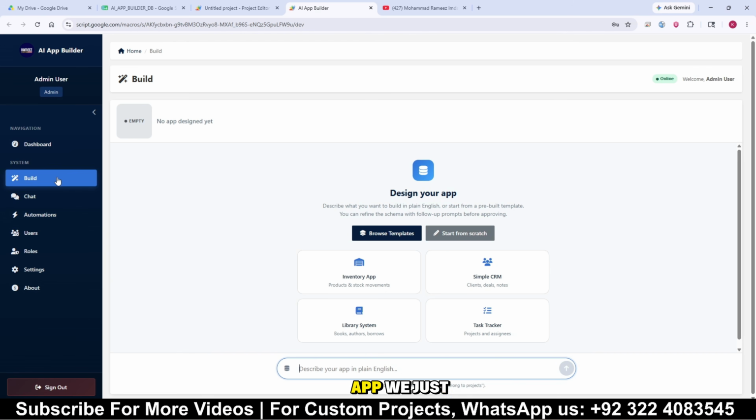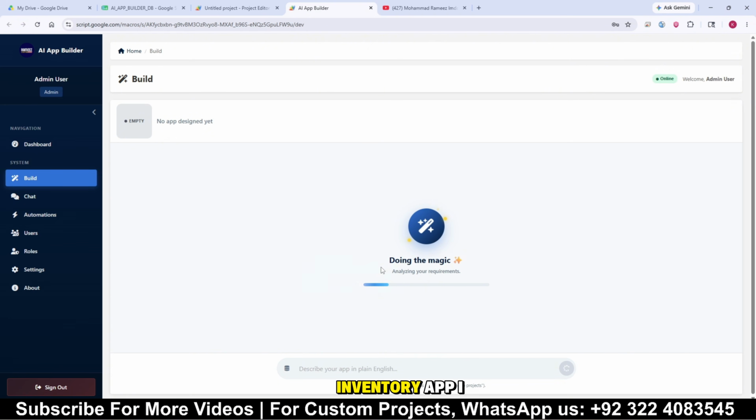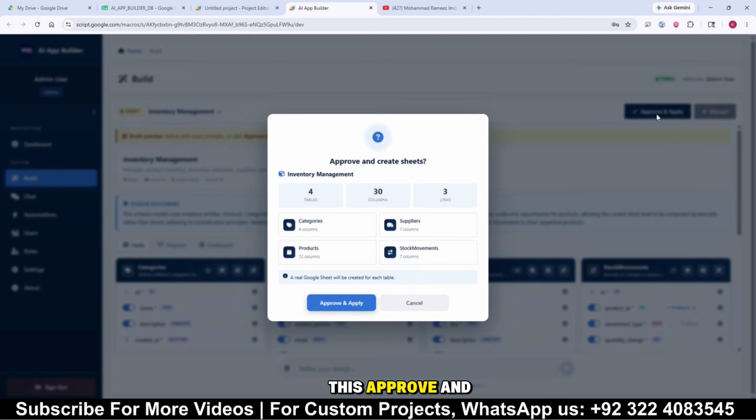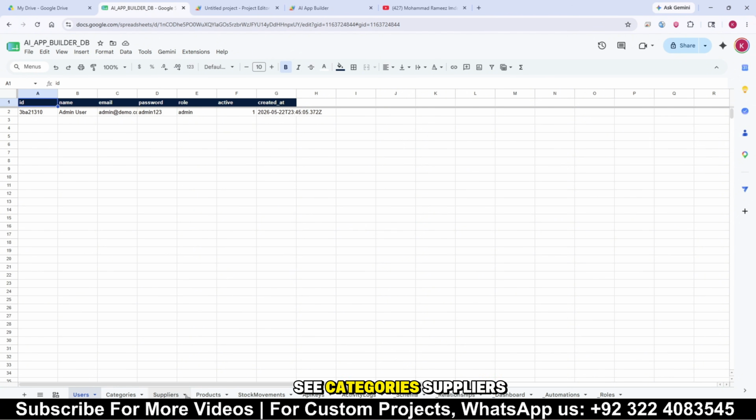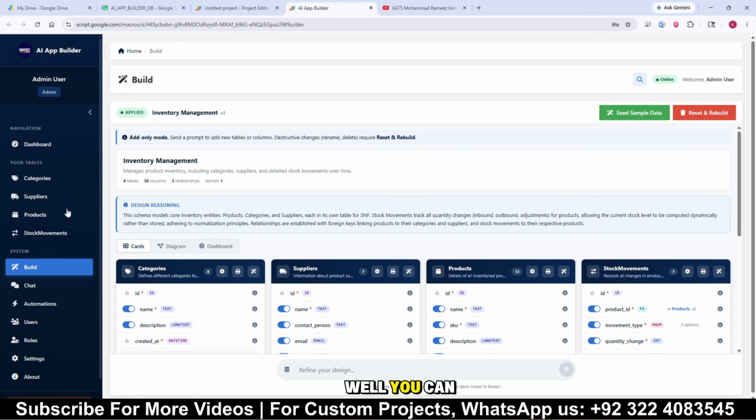For creating the app, we just go to the build section. I want an inventory app, I just simply select this icon in the quick access. So now you can see it's doing the magic, and it's creating again the real-time database schema for us. And once the database schema is completed, the next step is approve and apply, and we just simply click on this approve and apply. And now you can easily see here, it's doing the magic, creating the Google Sheets, and you can see categories, suppliers, products, stock movements, etc., they have been created by itself. Well, you can see that is created.